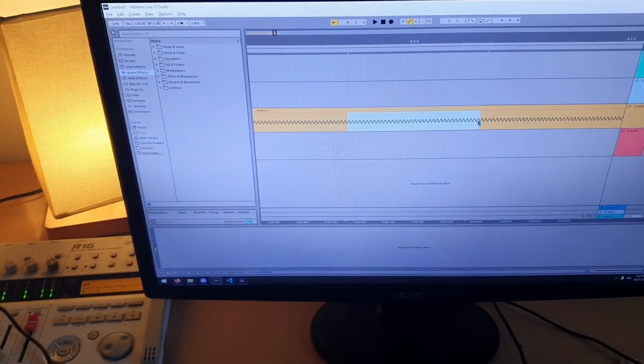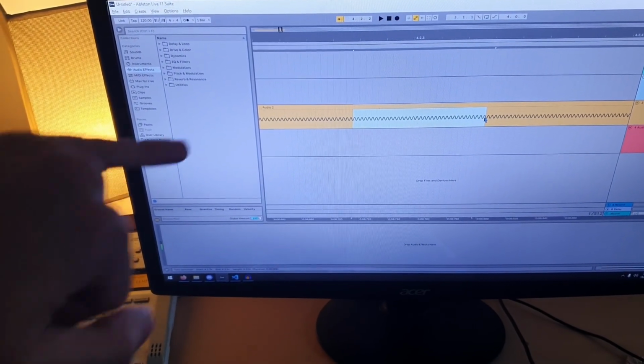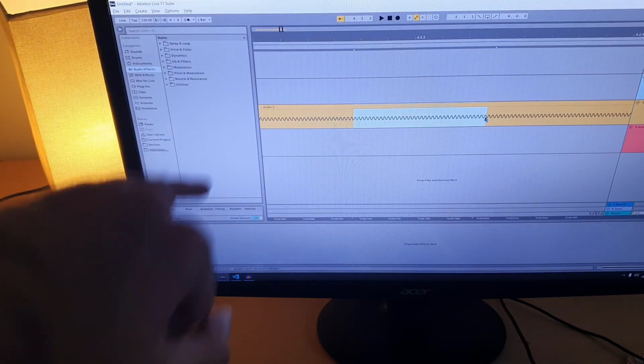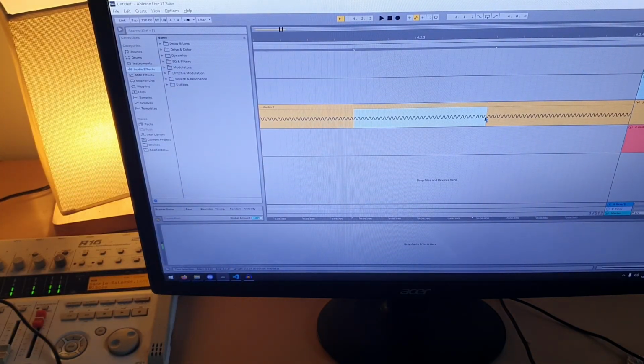Right now, if we just look at this wave, you'll see that what's coming in from the device is a pure sine wave, which shows that it's working. And I'll show you how to get this sine wave in just a second.